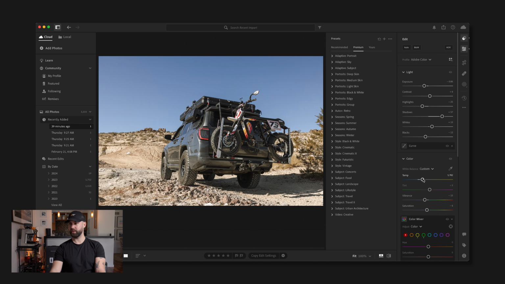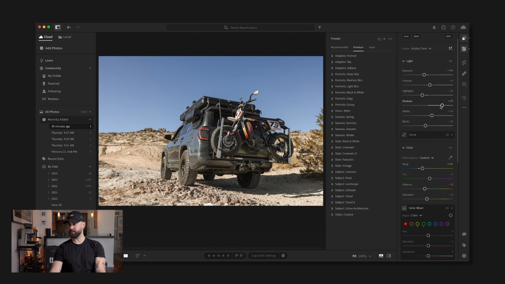Personally, I like to add a bit of warmth to my images. So I'll bring my temperature slider to the right, increase that Kelvin. So this is already looking much warmer. I also see lifted shadows already, bringing the detail into this car.